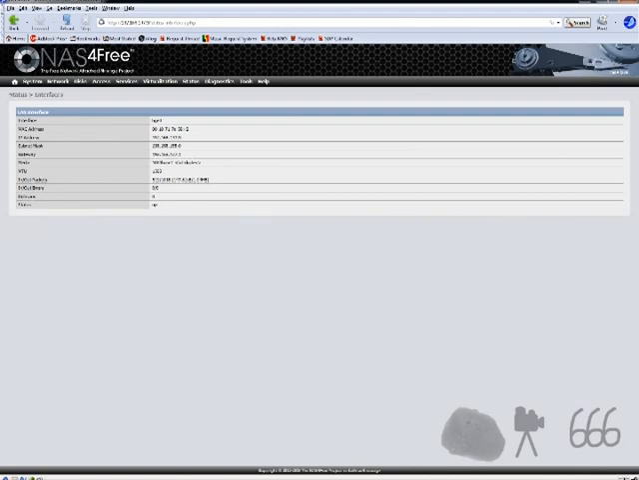Okay, I just checked another NAS and it seems that the problem is persisting across all of them. So it's not an issue with the box, it is an issue with the NAS for free folks, because everything here is configured right.